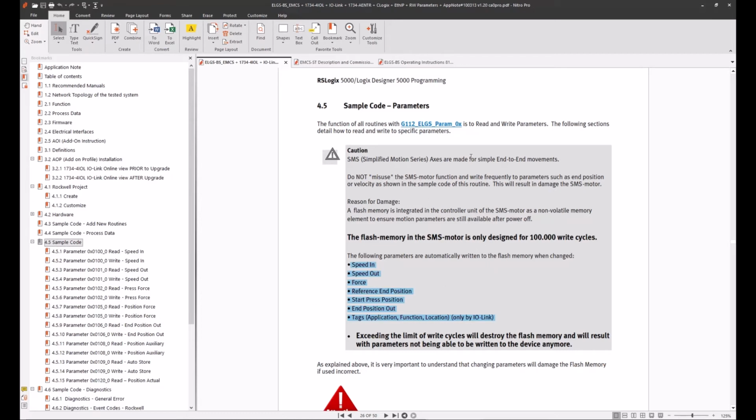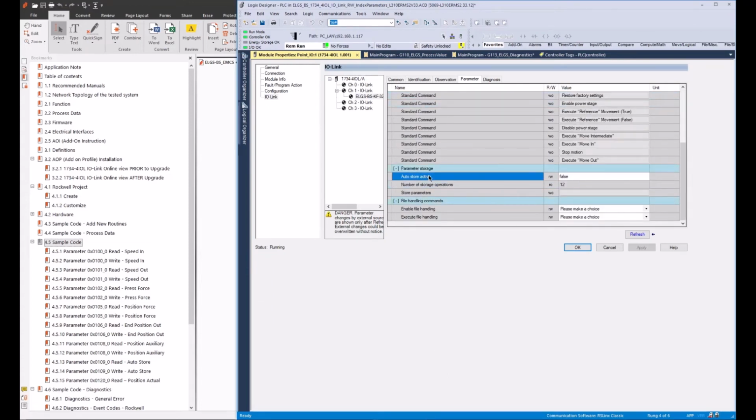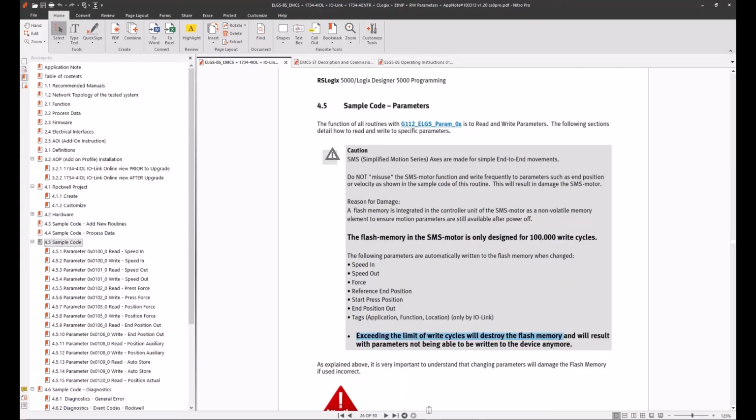So if you want to dynamically modify those values while the application is running, we need to stop that. Otherwise, when you exceed the limit of all the write cycles, then the flash memory will be destroyed and you won't be able to write to the device anymore. So how do we fix that? Well, we have this in the latest firmware. So again, go back to here.